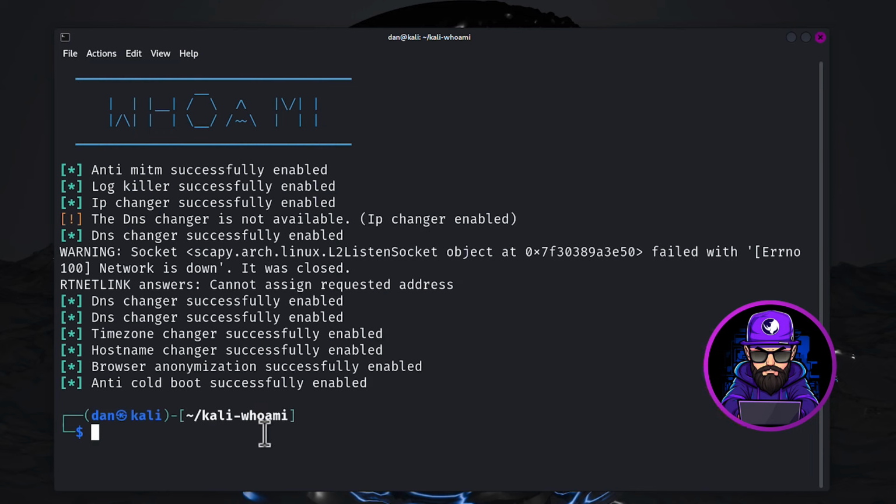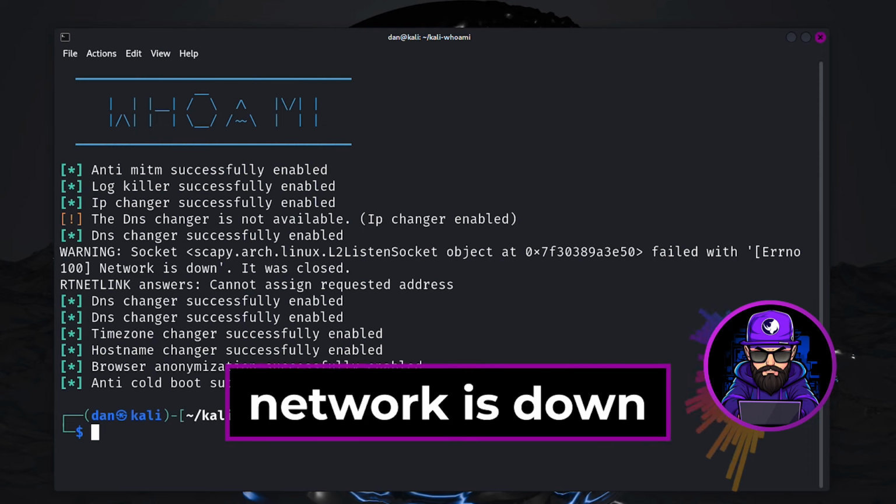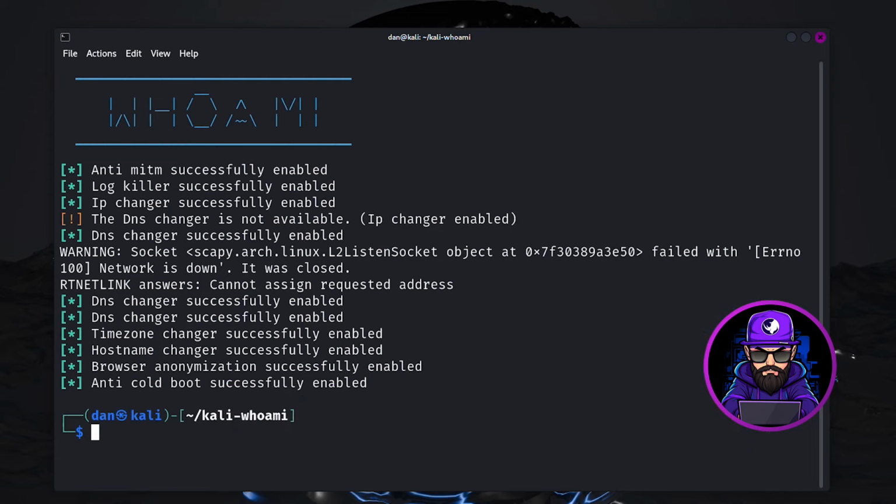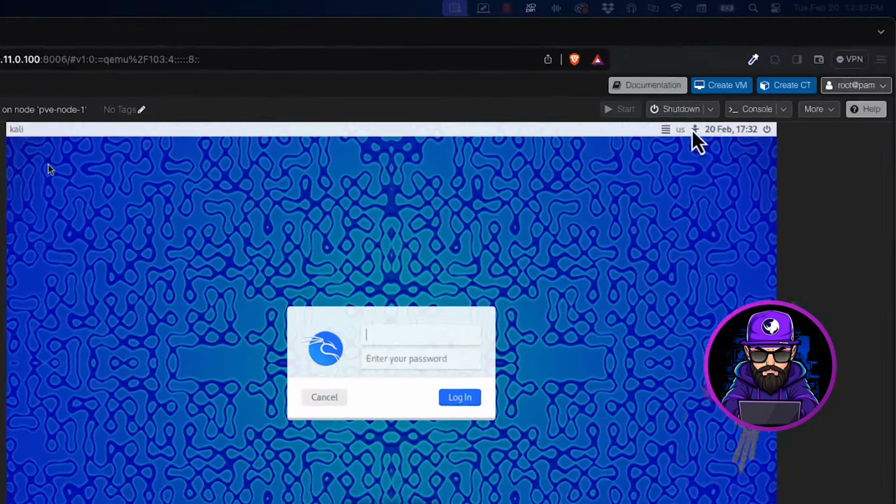Please note that the DNS changer and IP changer cannot work at the same time because the IP changer needs its own DNS to work. Basically, it's one or the other, so don't worry about that warning. Also, if you see a network is down warning, don't worry either. All you have to do is reboot your system. The tool will stay on after you reboot. So let me do just that.